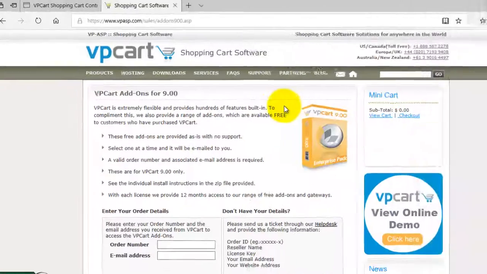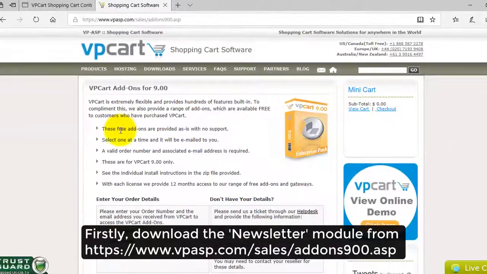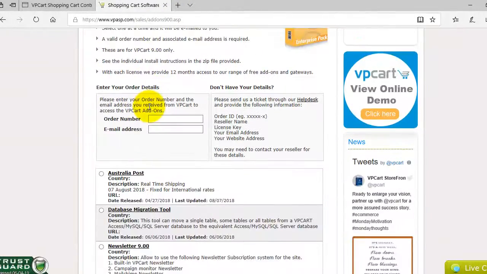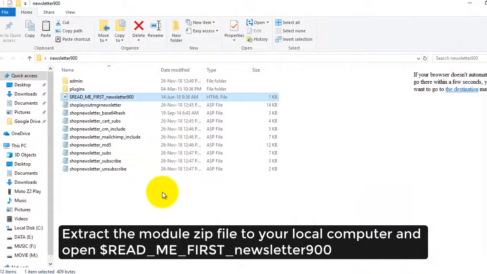This tutorial will walk you through how to install and set up newsletter in VPCart 9. Firstly, download the newsletter module from VPCart add-ons for version 9 page. Extract the module zip file to your local computer, and open the README file for instructions.